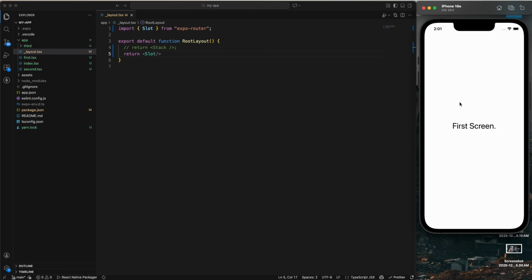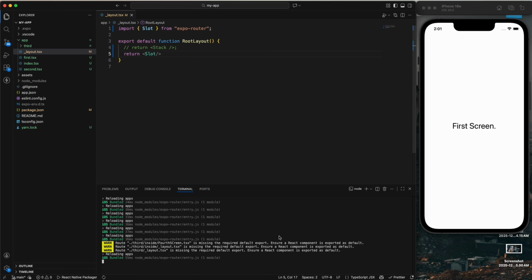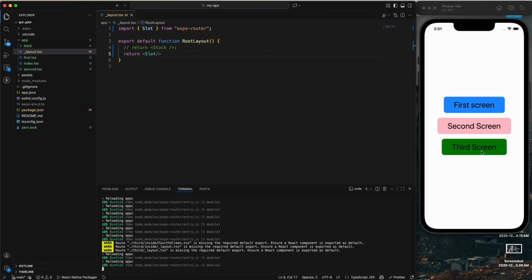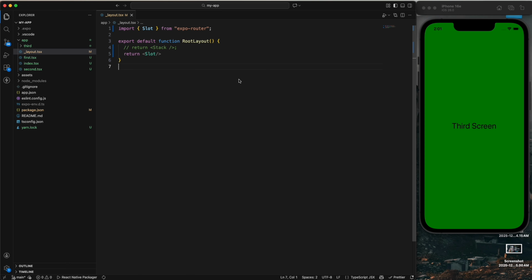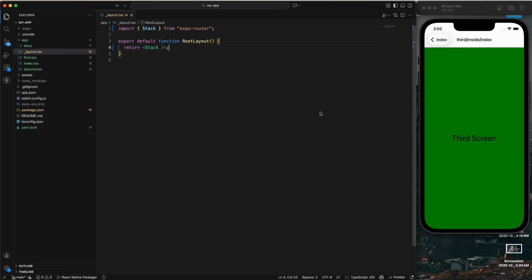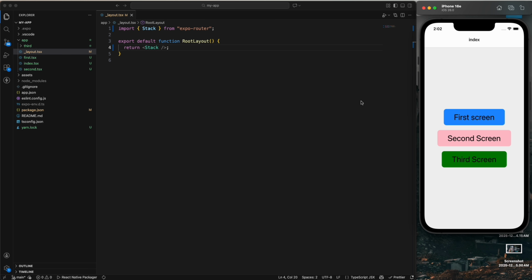Now you can see when I click the first screen, you navigate to the first screen, but we do not see anything. Let me reload it again, and when I click the third screen, you navigate to the third screen, but you do not see anything. Because of what? Because of the slot. So now I'm going to uncomment it again.